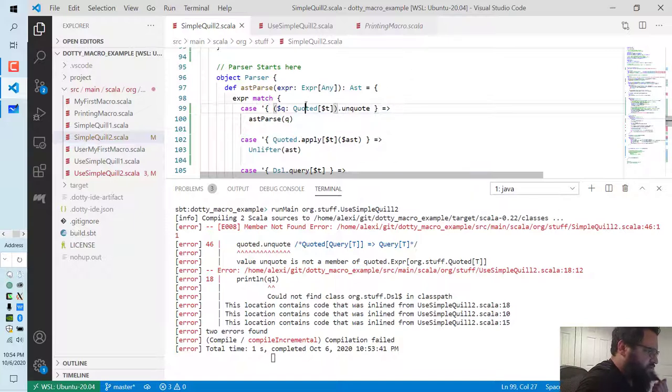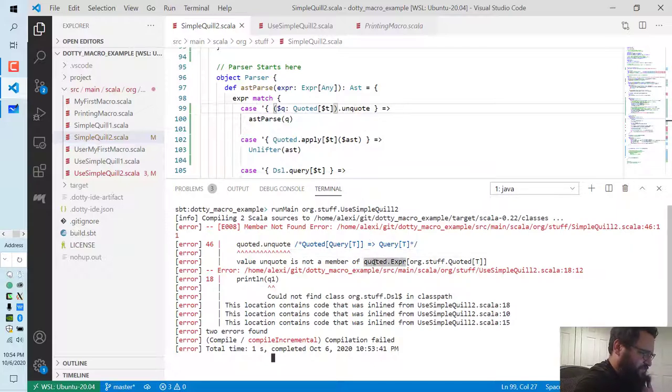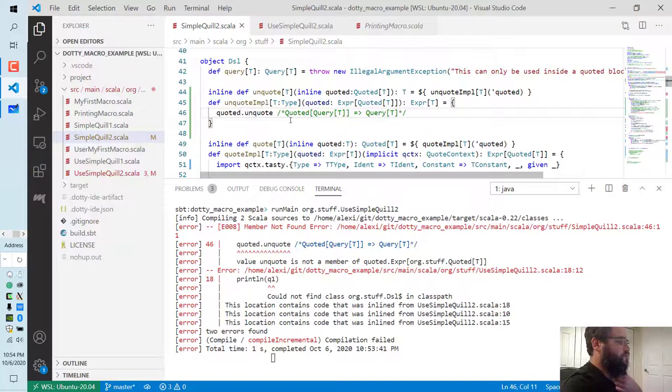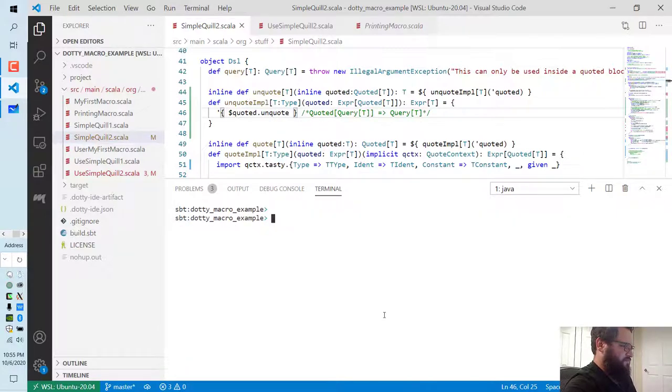Did I make another boo-boo? Let's see, quoted T, unquote is not a member of quoted. Oh no, this is Scala.quoted.Expr, so that confused me for a second. But unquote is not a member of that. Why is this? Oh, oops. What did I do wrong here? I returned quoted.unquote. You can't return actual values, right? Quoted is Expr of quoted. That doesn't work. I need to actually splice it back into a tree. Macros return code. They don't return values. Okay, that should work.